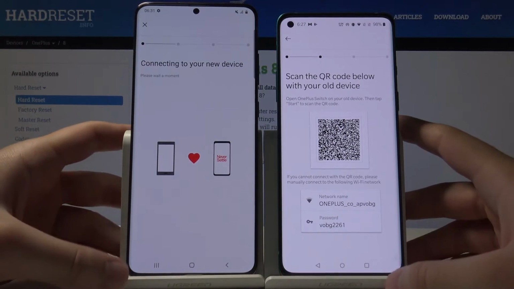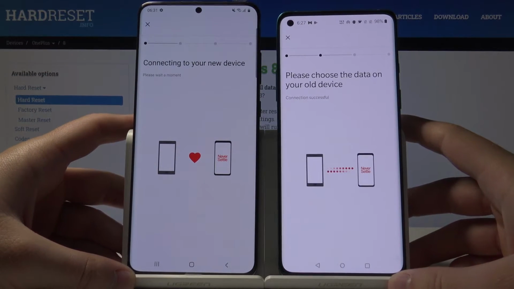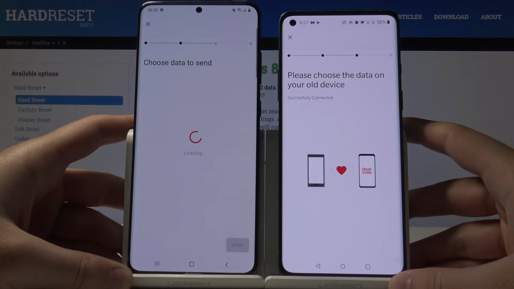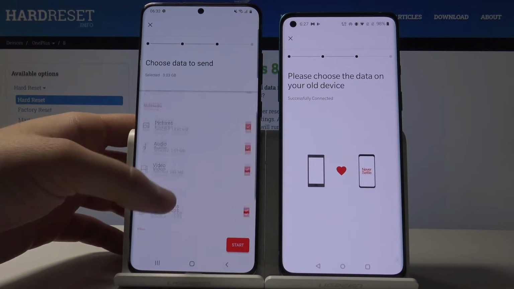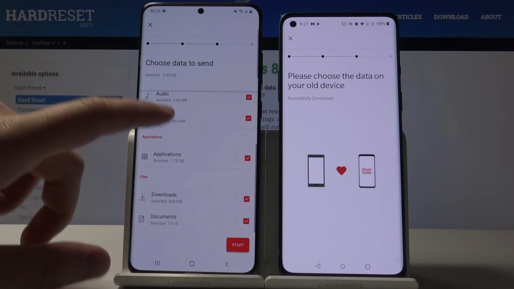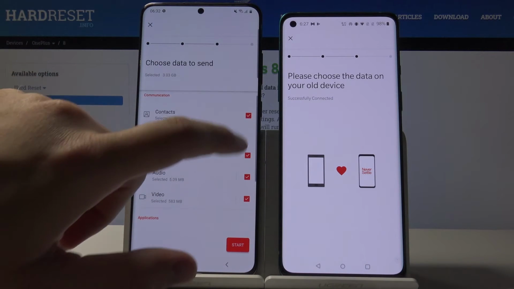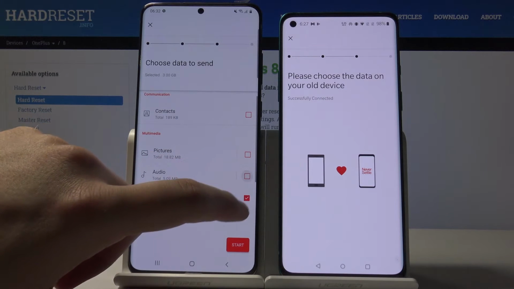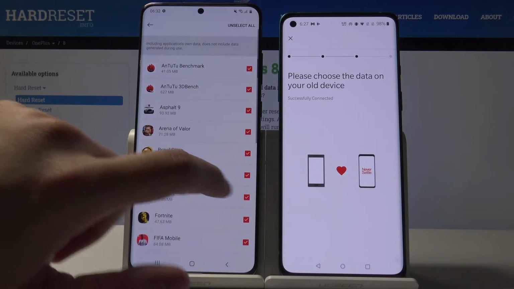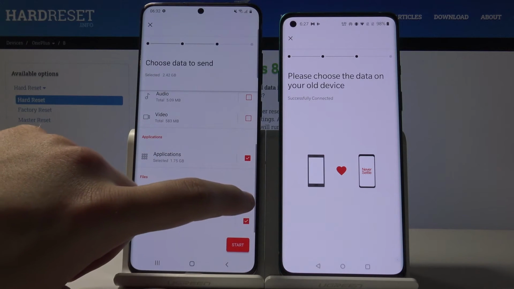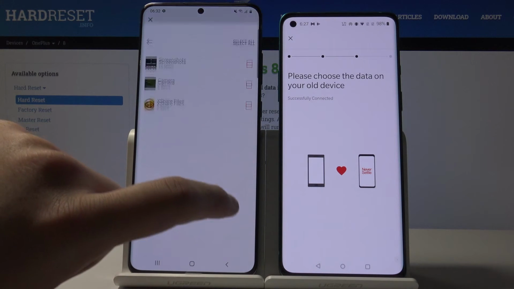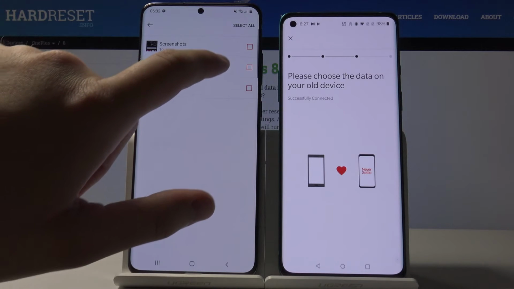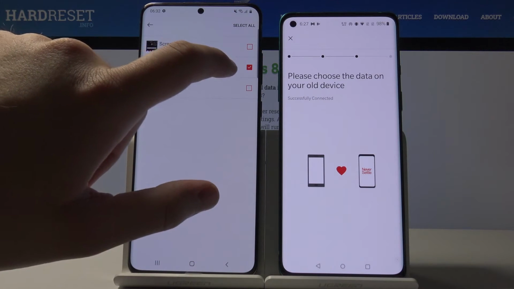Right now we give every permission and we update everything so it will work, and as you can see here you have to choose all the data that you want to send. In my case I'm going to unselect all of these things because this is only an example, and I will go only for the pictures, and maybe I can take these camera pictures.